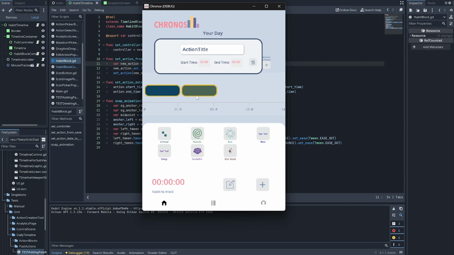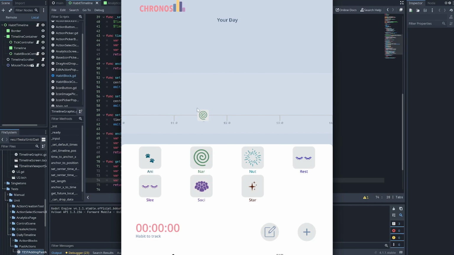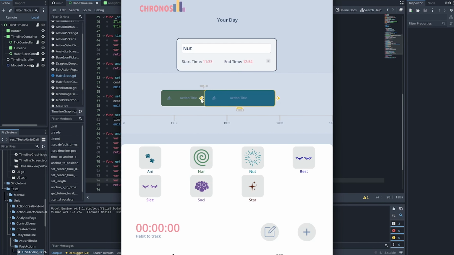We also found that the way action blocks adjusted neighbors was a bit clunky. It was frustrating if you accidentally overwrote another action block, so with a few small tweaks to the block controller and the unit tests, we managed to get action blocks to only overwrite their neighbors once they've been deselected.